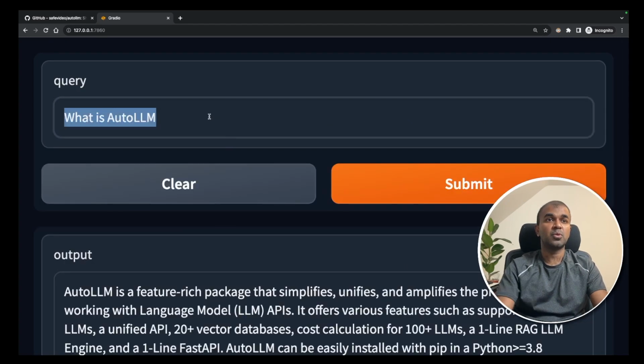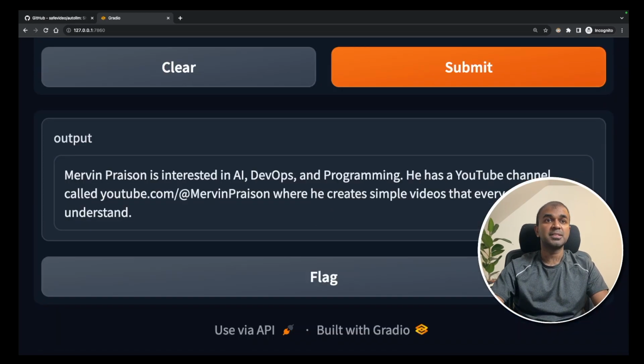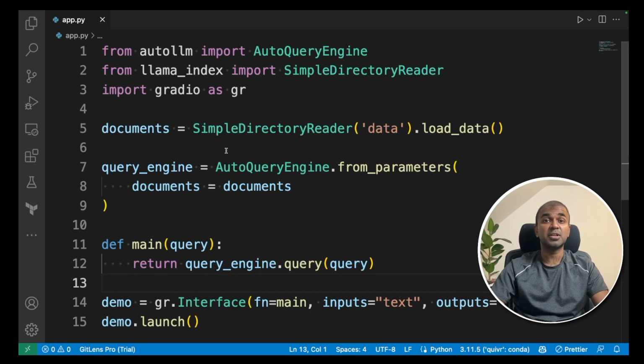I'm going to ask one more question. Who is Mervyn Prayson? And click enter. Mervyn Prayson is interested in AI, DevOps, and programming. He has a YouTube channel called youtube.com/Mervyn Prayson. That's it, as simple as that. You are able to convert any AutoLLM into a Gradio application and get that working.